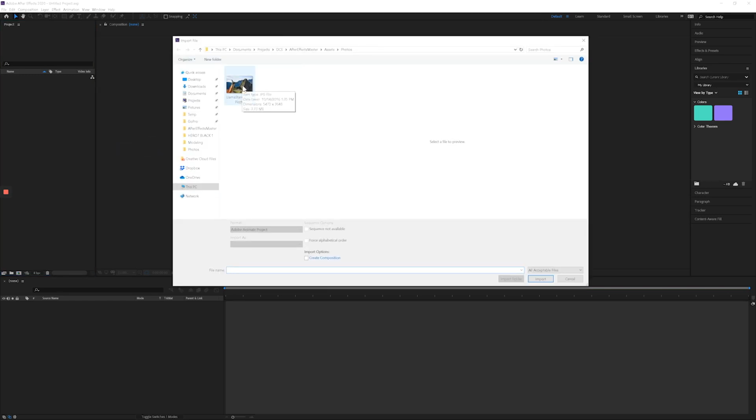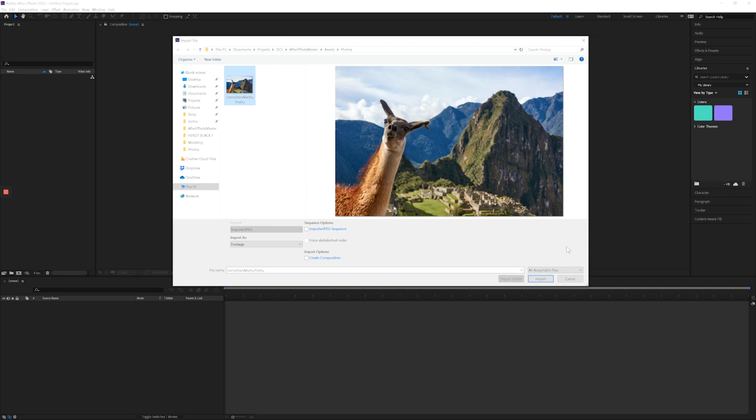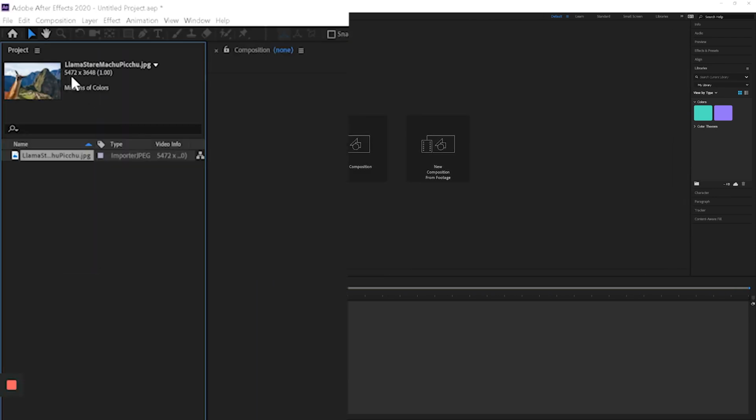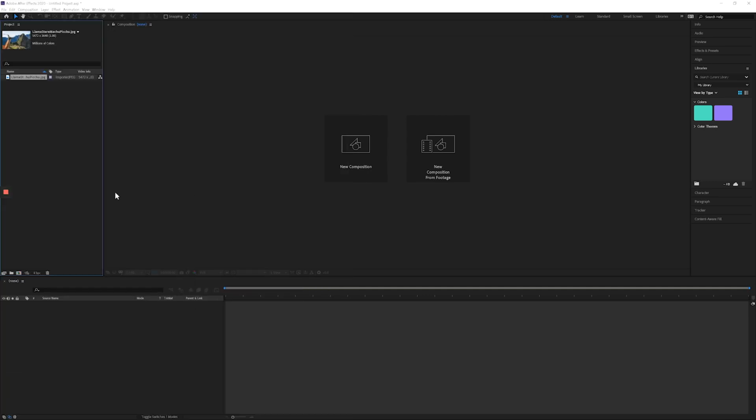So I'm going to say import, and I'm going to click the picture that I want. I'm going to import that. So now we have it listed here. We can see the information. We can resize this to see other aspects of it. It's also listed here, the dimensions. And now, what do we do with that? We need to put it in a composition.